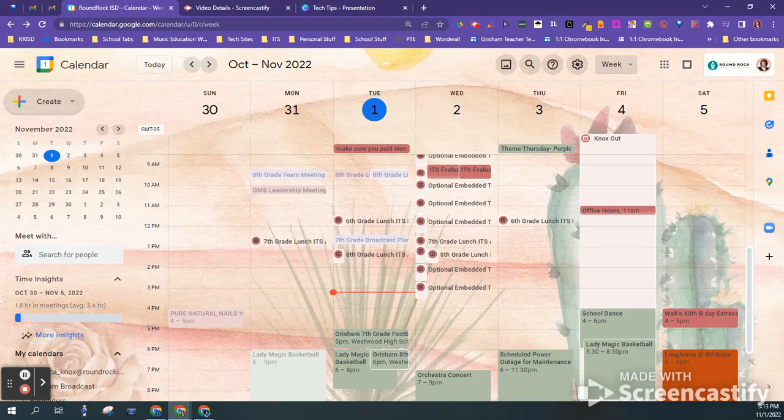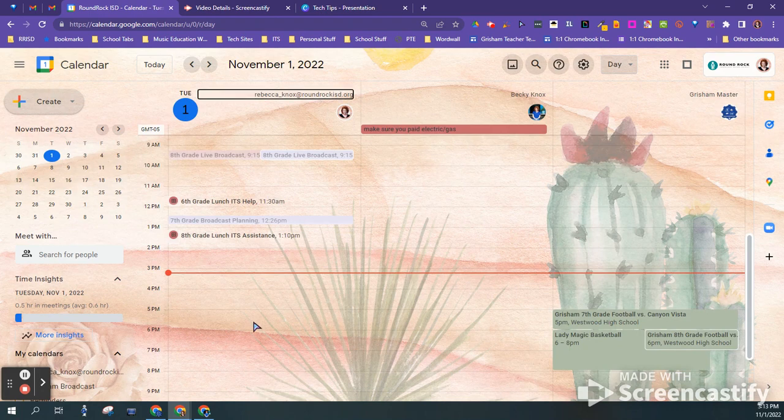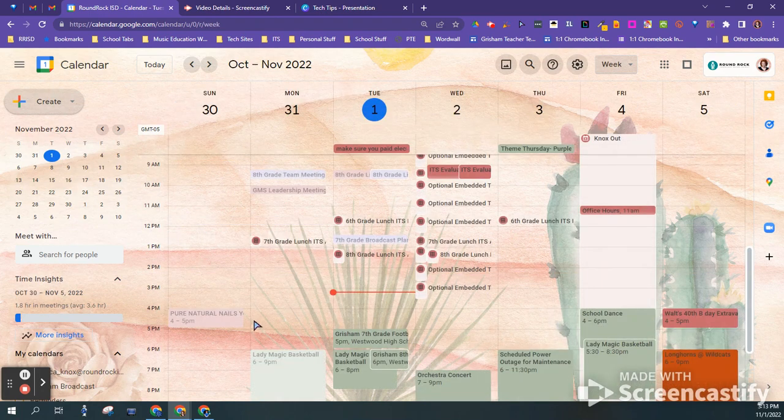Let's go over the basics of scheduling in Google Calendar. I find this easiest to do from the week view because you can really see the times separated. You could, of course, switch to the daily view or the monthly view as well.